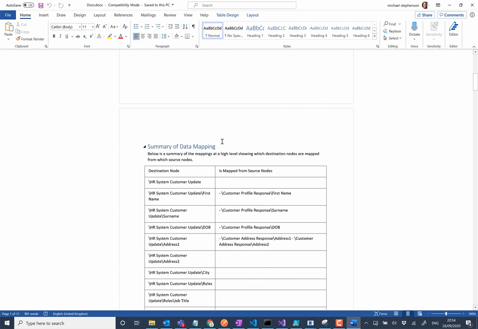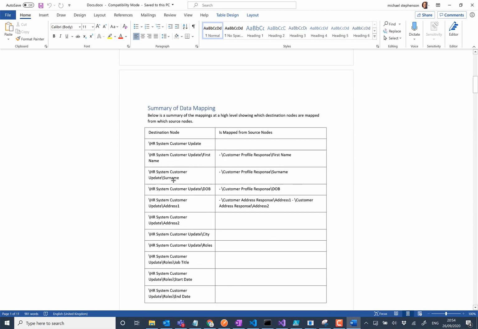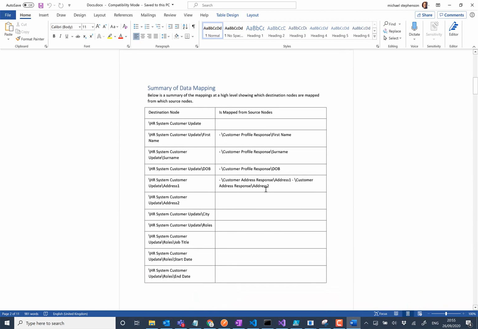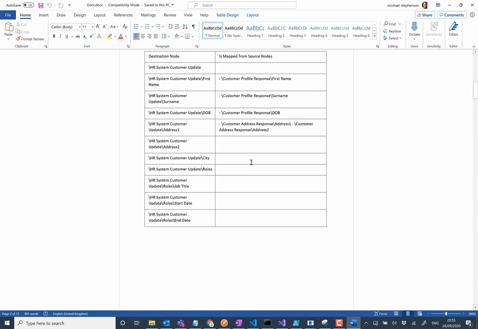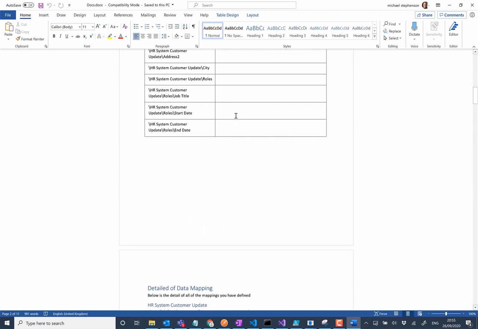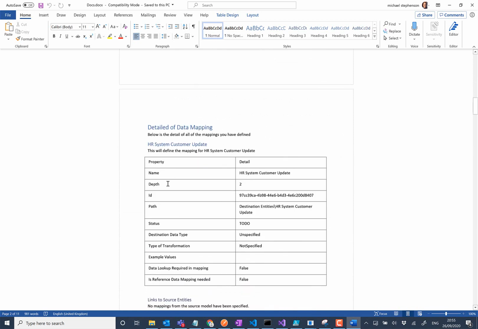And what I'm going to do next is we go through a summary of the mappings. So here you can see it's the paths in the source model and what nodes they map to in the destination. So you start getting a bit of usefulness. So you can see those mappings if you want to. We can then start going through each of the nodes in detail.